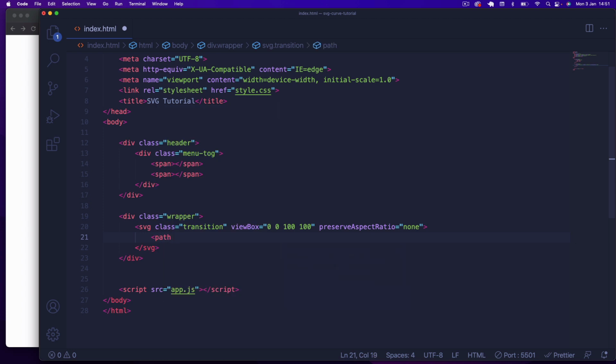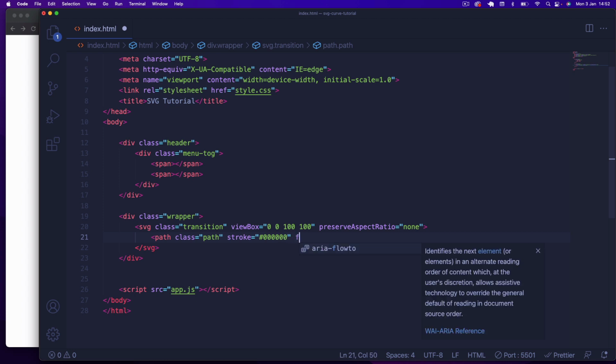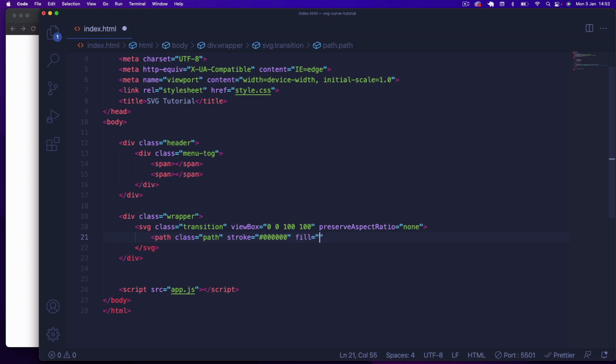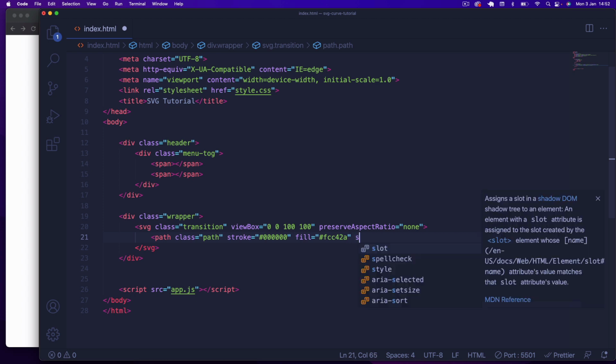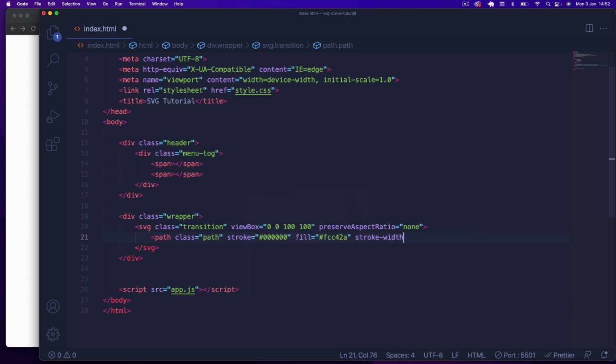Okay, so we're going to give this a class of path as well, like so, and then we'll give it a stroke color, and we're going to set this to black. Okay, so let's just do hexadecimal 000000, like so, for black. And then the fill color we want to apply to our path is a yellow color. The hexadecimal code for this is FCC42A, like so. And then we can specify a stroke width. I'm going to set this to 3 pixels. Okay, so quite a wide stroke.